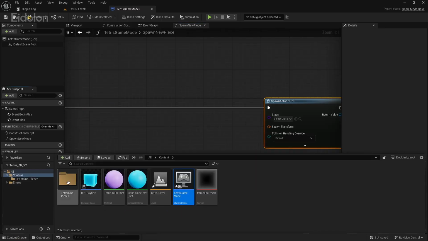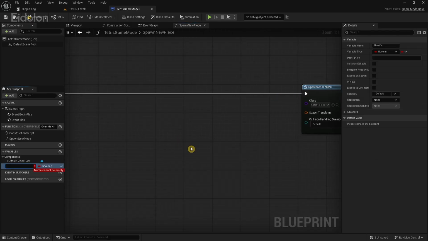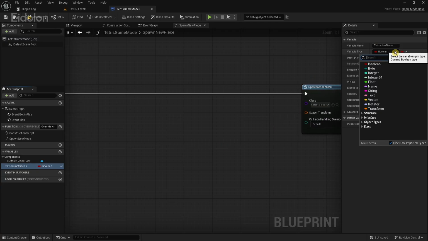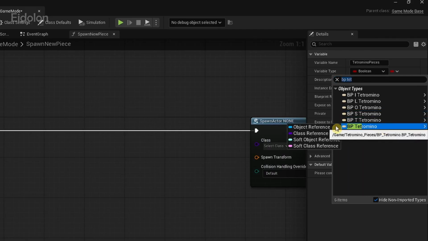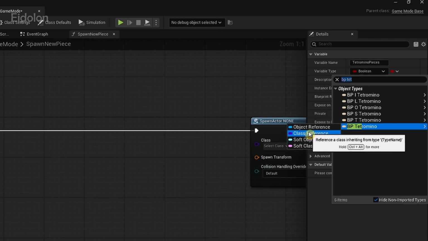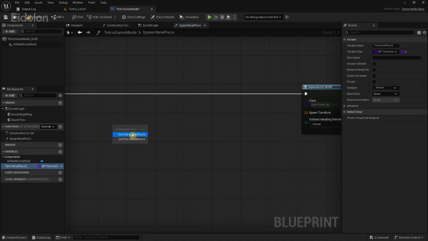So to now retrieve a piece that we have created in here, I'm going to create another variable called tetromino pieces. And in the variable type, I'm going to search for BP tetromino. And I'm going to choose class reference over here. And then over here, I'm going to click on this icon over here and choose array. I'm going to first compile this blueprint.